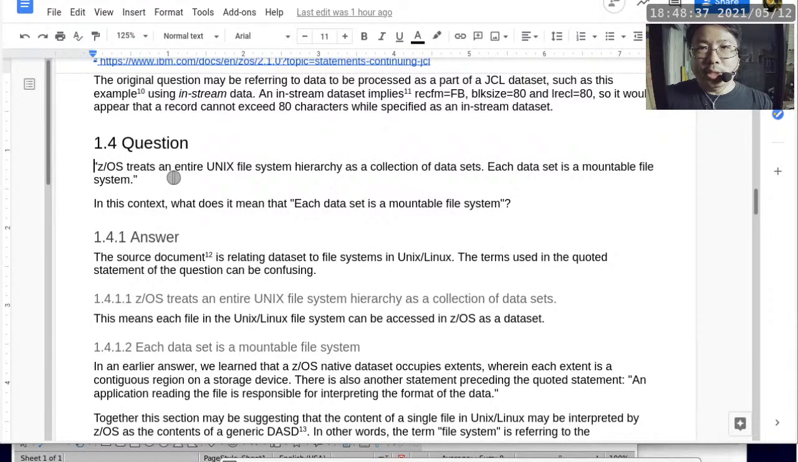So z/OS treats an entire Unix file system hierarchy as a collection of datasets. Each dataset is a mountable file system, and this is awfully confusing, the way the sentence is put together. So I will try my best to respond to that particular question. And the text itself is coming from the reading material that I suggested on Monday. So I'm hoping that you guys have some time to read through all that stuff.